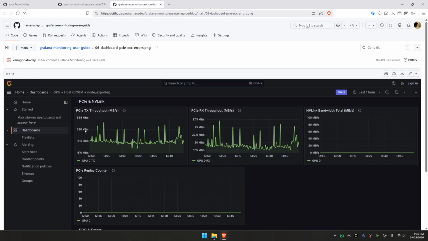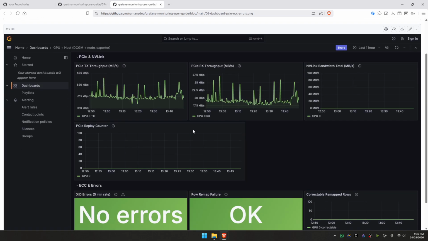Then we move on to what's happening in the PCI link. PCI TX basically means PCI transfer. The PCI bus is a data bus which is responsible for transferring data between the CPU and the GPU. So PCI transfer means the data being transferred from the GPU to the CPU, right? As you can see, there's not a lot of data being transferred. The maximum is 625 kbps, which means that the GPU is essentially idle.